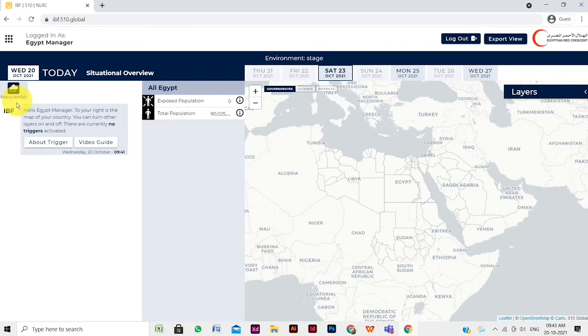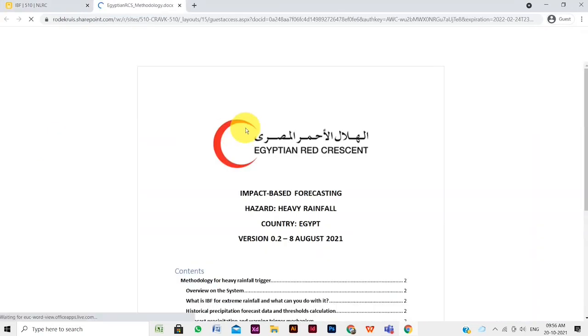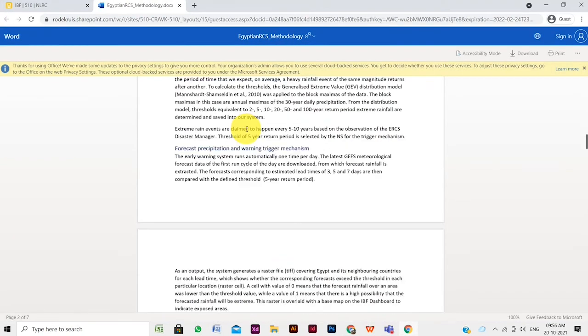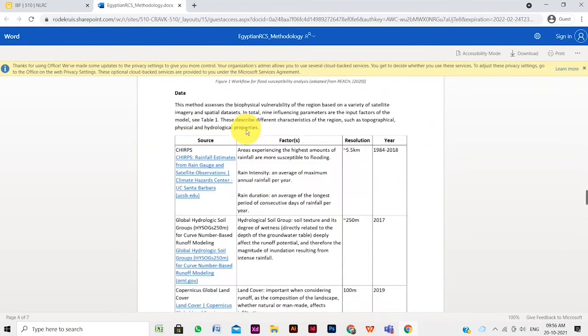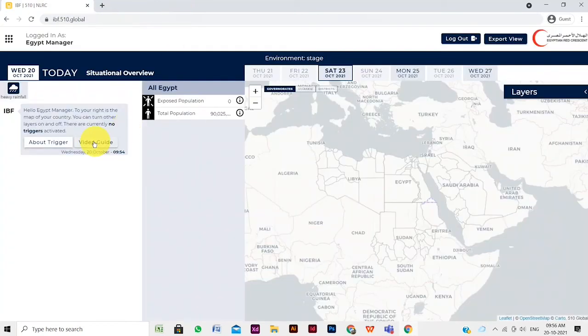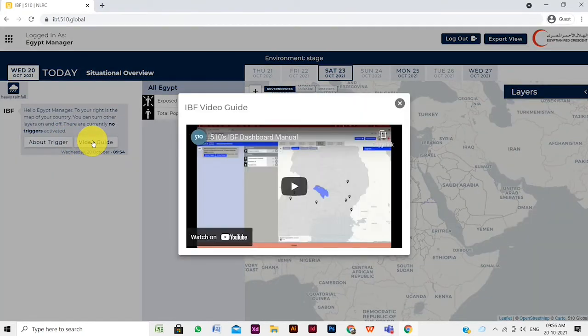The chat box in the left column always has messages as speech bubbles to help you navigate the dashboard. It explains the IBF portal and its current state. In this case, when you read it, it tells you there are no triggers activated. The About Trigger button will take you to the technical manual of the IBF portal, which explains the data, the model, and the early actions. The Video Guide button takes you to the video you are currently watching.